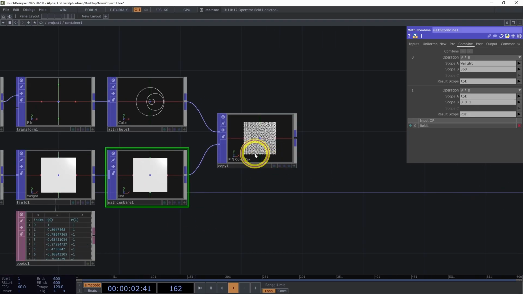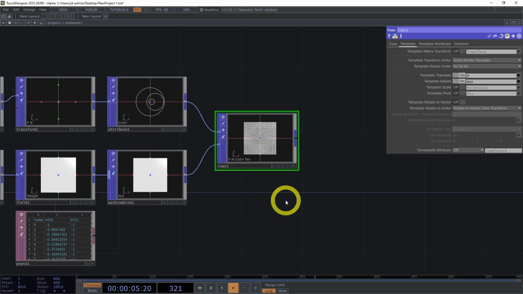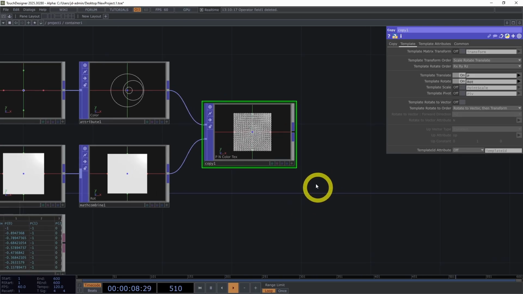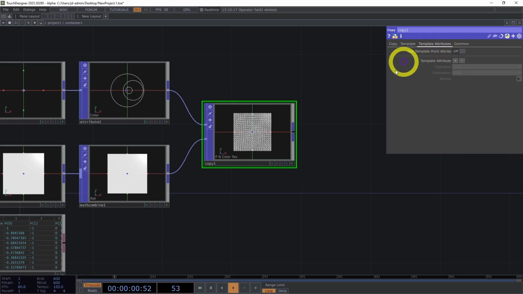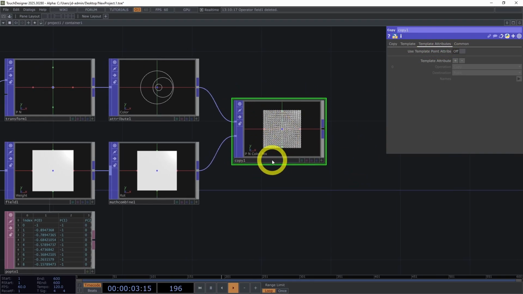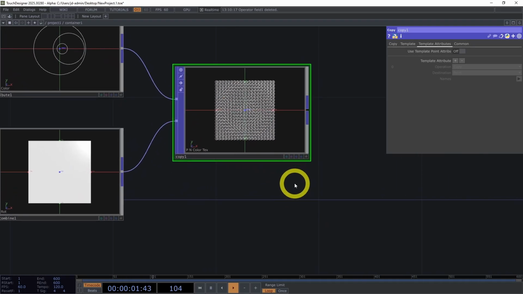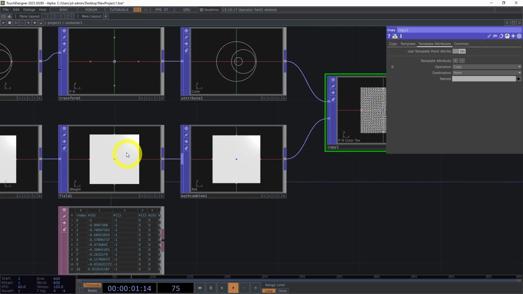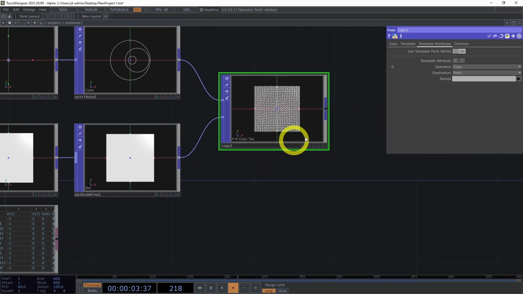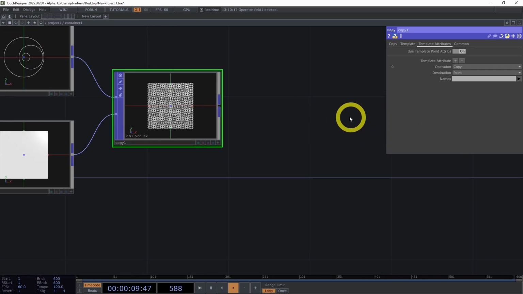And now we're going to head back to the copy pop one more time and set one final thing up here. So the copy pop has the ability to pass any of the attributes from the template through to the newly created copies as well. And we're going to use this on this template attributes page. We're going to turn this on and pass through the weight attribute that we created back here with the field pop so that we can use it down the chain in some additional operations as well.